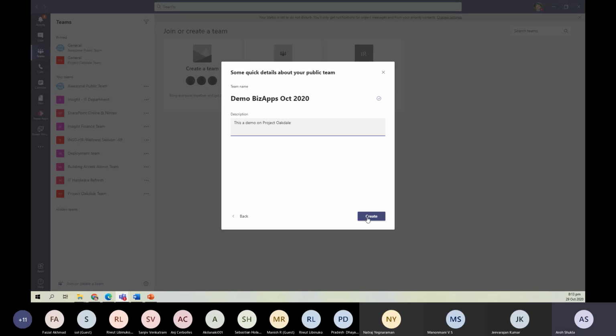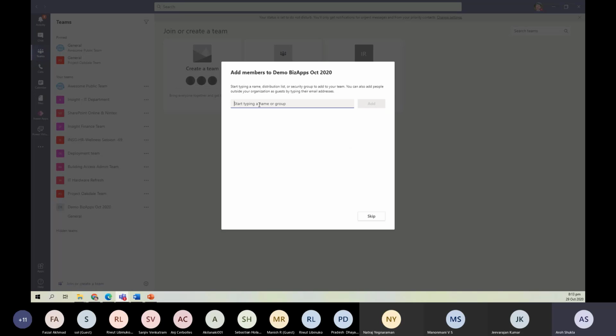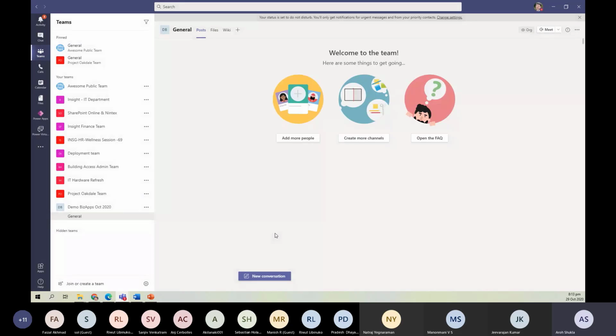OK, and then create here. OK, so this is the way you can create teams. Nothing fancy here. Maybe I want to add one of my colleagues so that we have some kind of communication happening. With no team, we can't do anything. So we have two people now: myself and another member called Calvin, right? Now you can see that I have created a team.